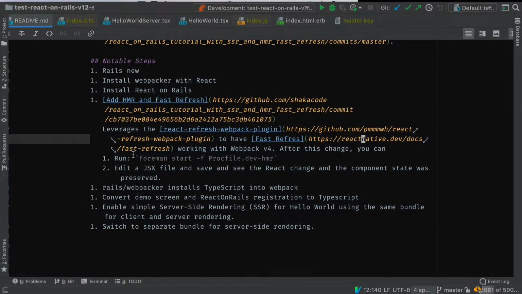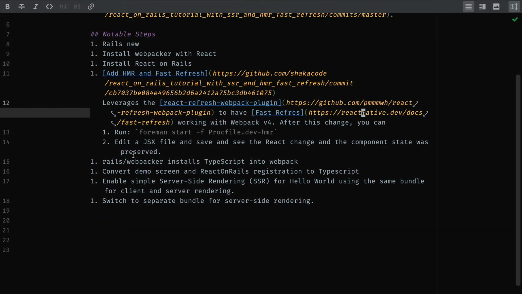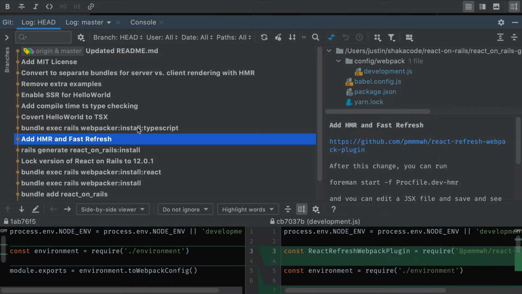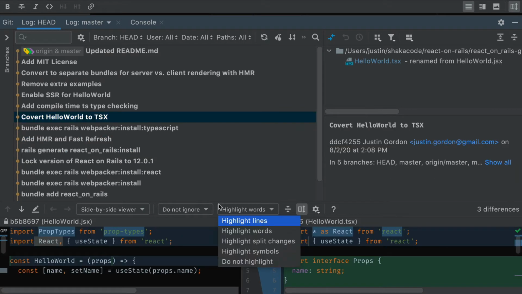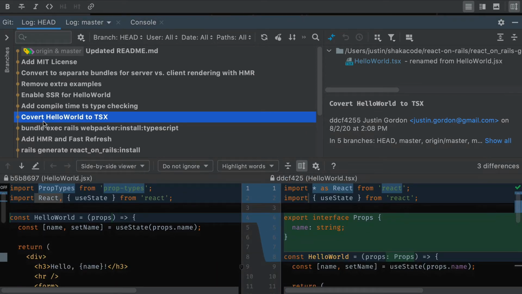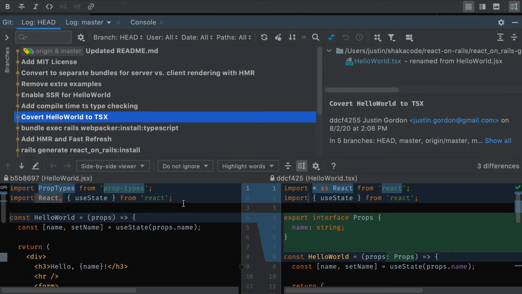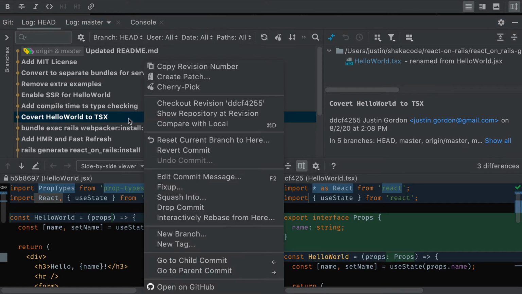Now let me go back into presentation mode to make it easy for you to see what's going on. I go over here and here's my log of commits. And what I'm going to want to do is integrate some more changes into this commit, Convert hello world to TSX. So I really like how in RubyMine you have a really nice view down below to see the differences.